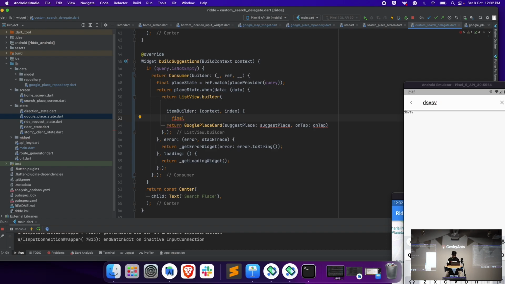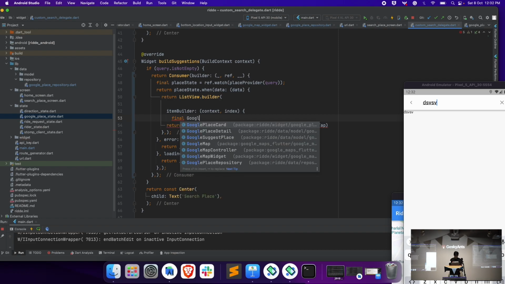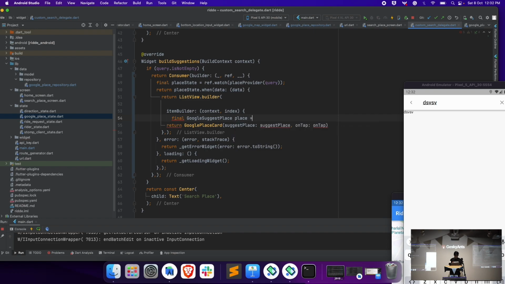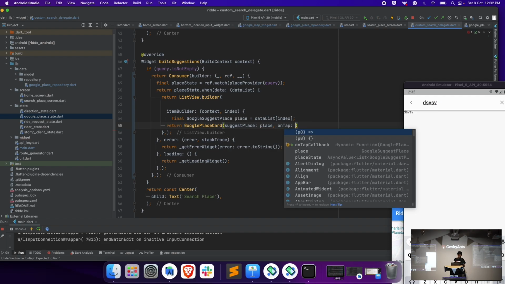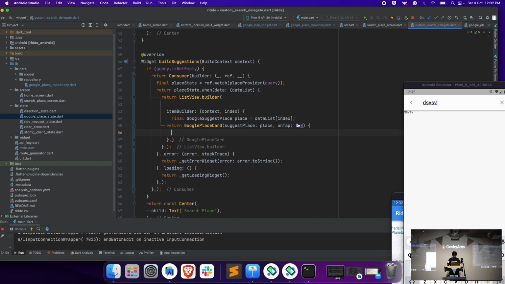So final Google suggest place equal to, then we'll be getting, so this data is basically a data list of suggested place. So you can say list of index. So each place will be stored in this variable, and then we will pass the same variable here as well. Then on tap, what do you want to do when you click on the tap, which we will be handling later. So what is this type? Place, right? So we can say place detail here. Okay, so I think this should do the work.